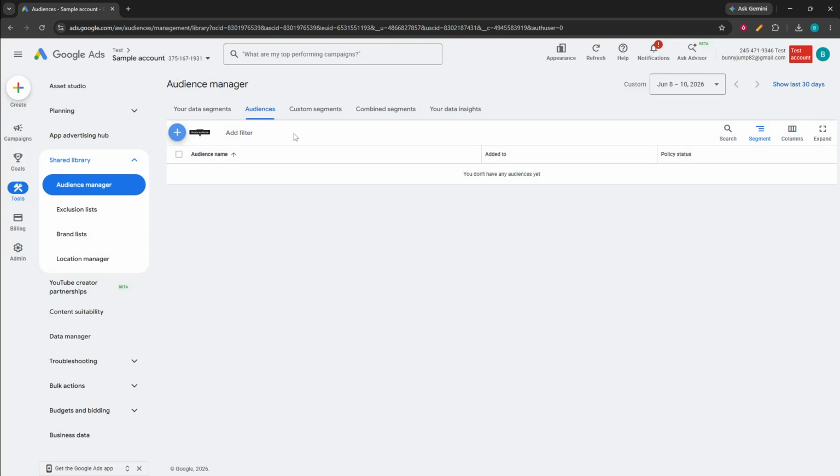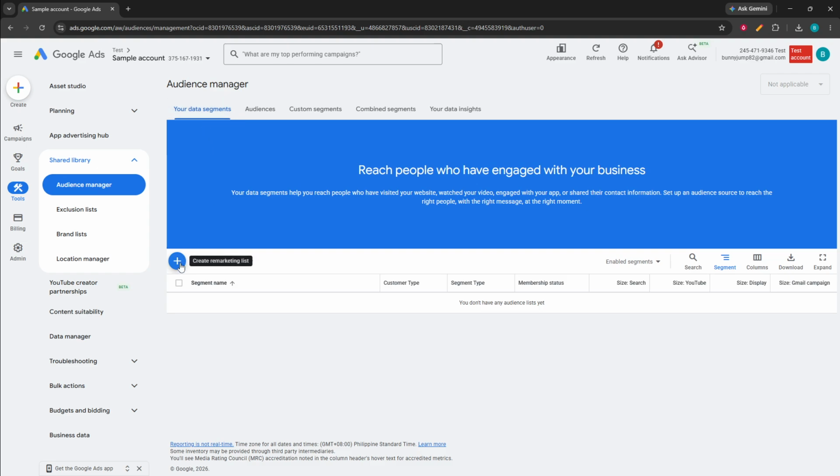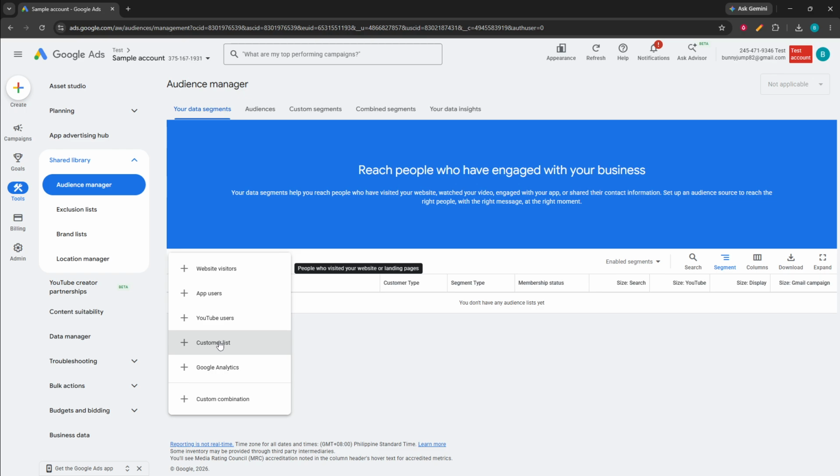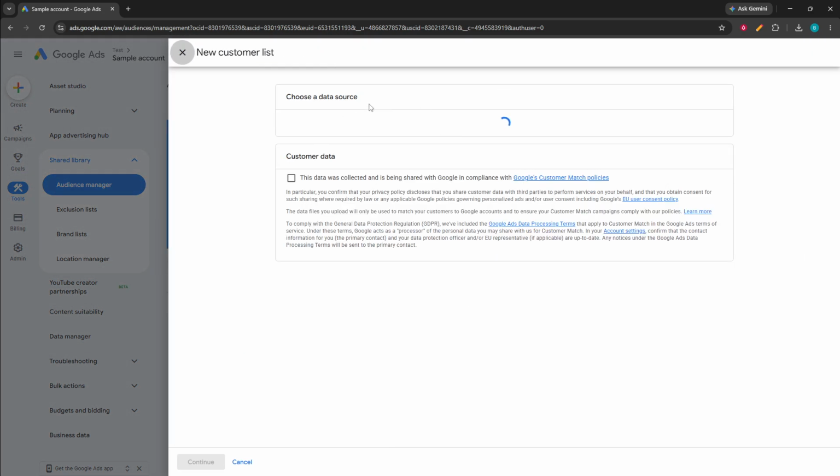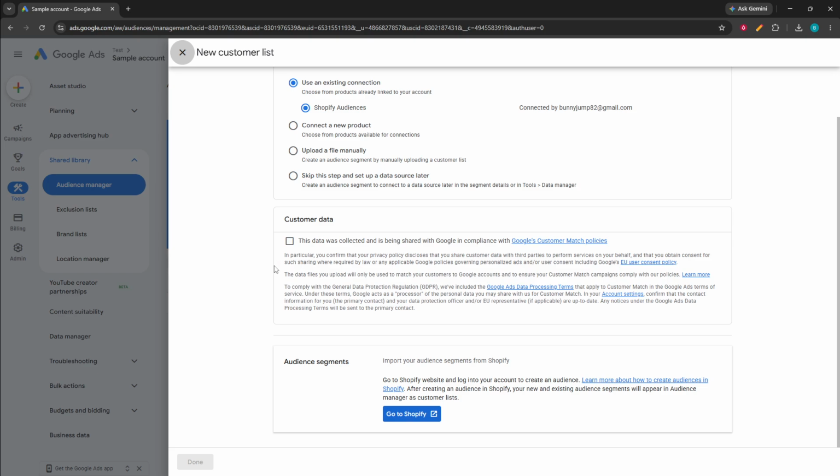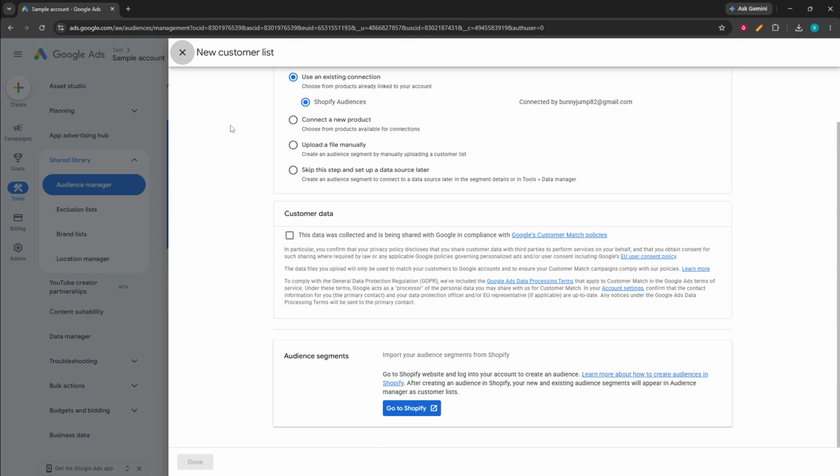to use for advertising. Next, you'll be asked whether you want to connect a data source or upload a file manually. For this process, choose the option to upload a file, then click Continue. This moves you into the setup screen where you'll define the details of your new customer segment.